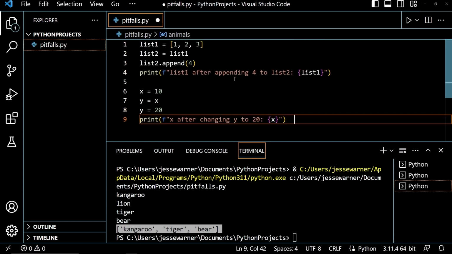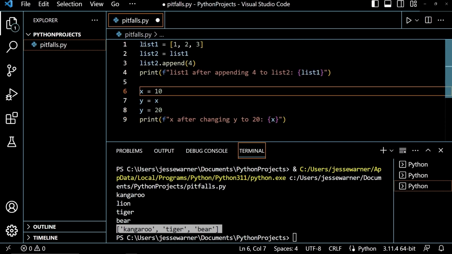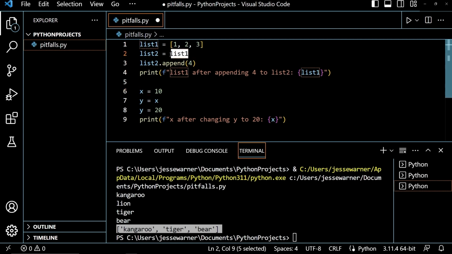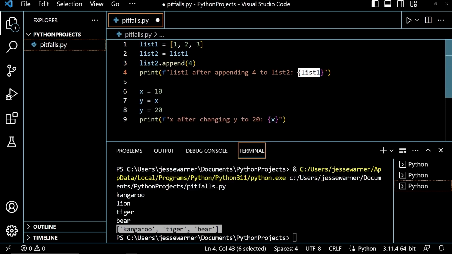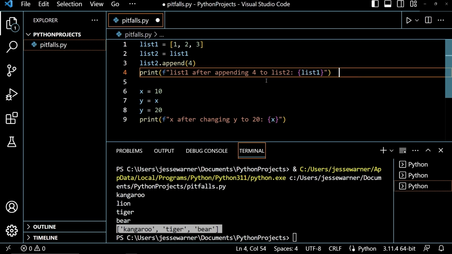So I'm going to show an example of this. I have 2 lists here, list1 and list2, and I have list2 equaling list1. So now if I do list2.append(4), and then print out list1, which you'll see here, we'll see that list1 has changed as well, even though what I modified was list2.